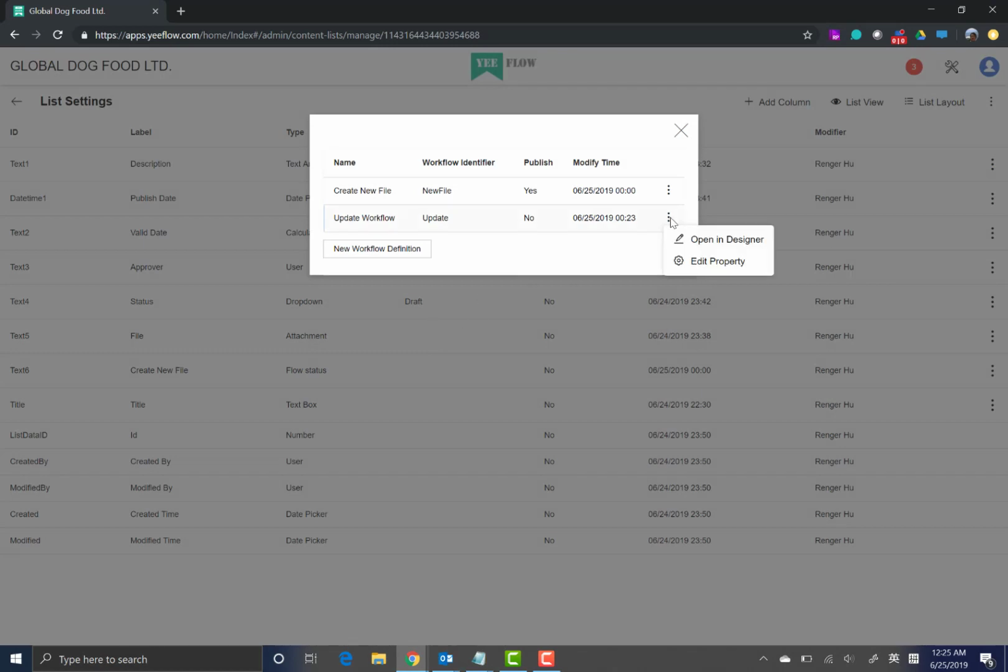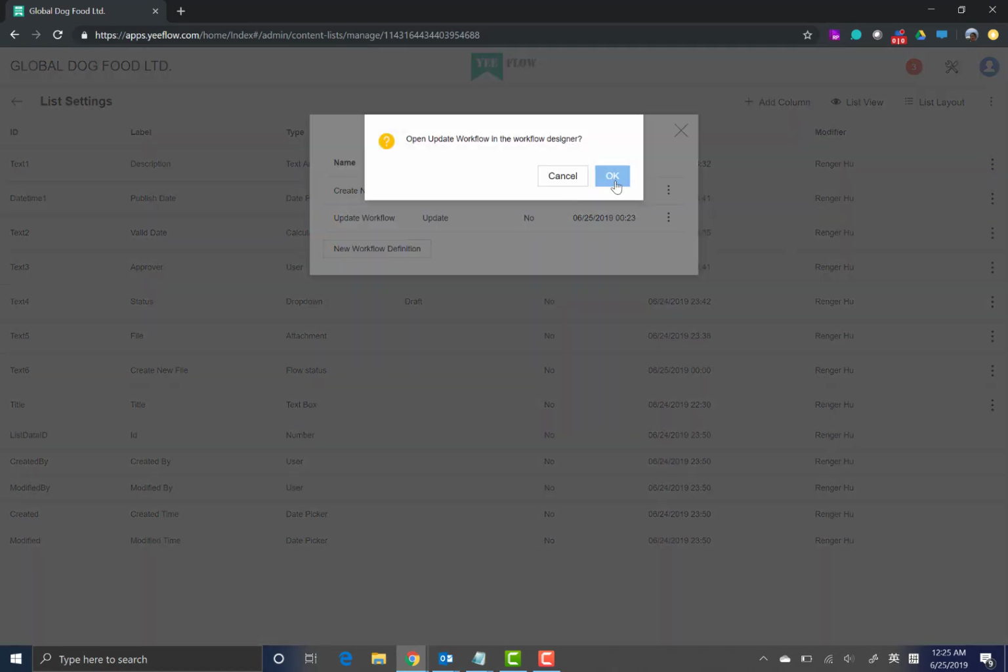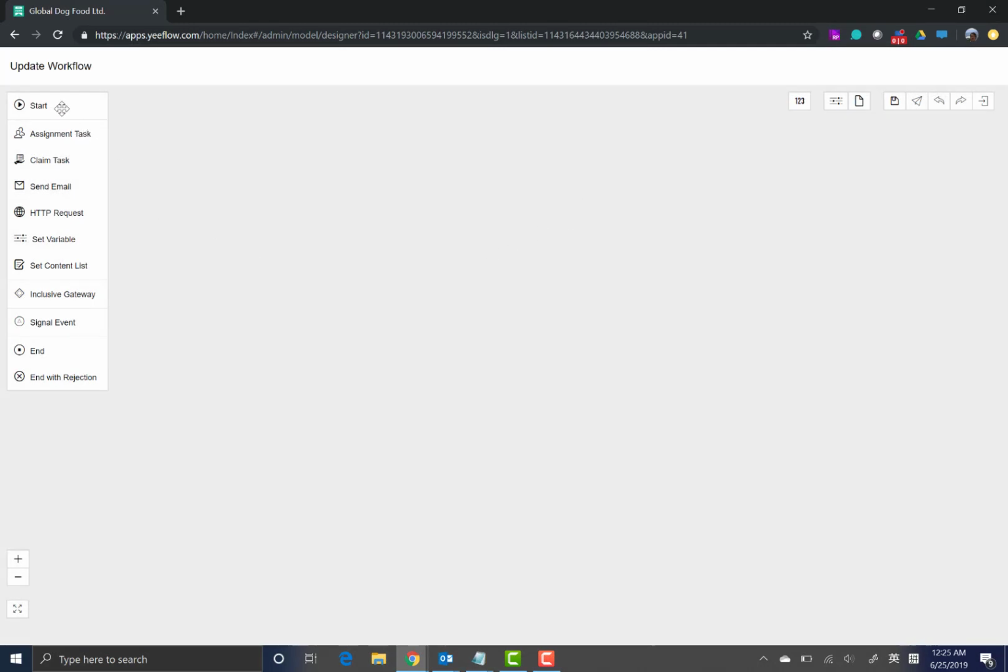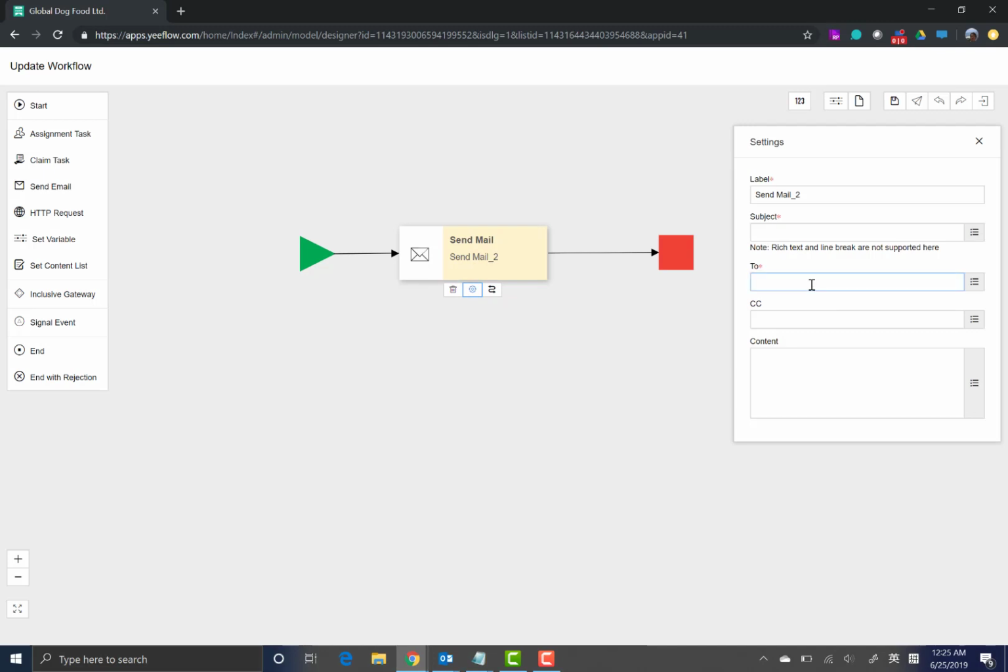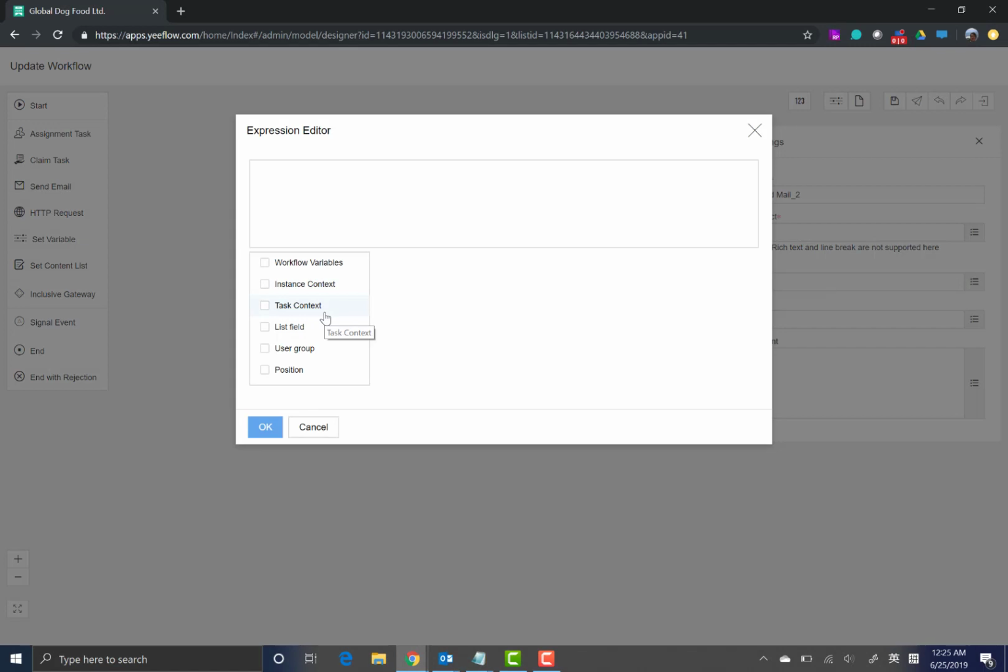Alright, so let's open the workflow designer to design the workflow here, same as the start. For this workflow, it's very simple. We just need to send an email to specific users for notification. Let's say send email, and connect. All right, so I'm going to send this one to the approver.